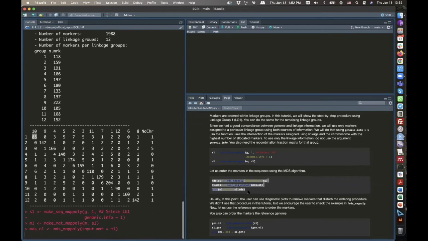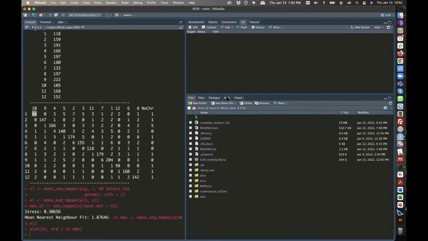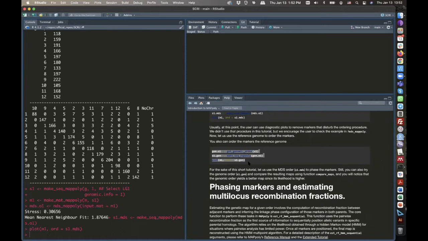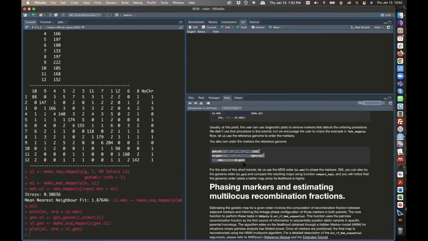And you can see that this is a very good matrix, meaning that this is kind of a monotonic matrix, with blue in the corners and red in the middle. But you can also use the genomic order, which will have a very similar matrix, right? But this is given by the genome, not by the MDS algorithm. We don't have time here, but what you can do is build the map with the two sources, and you can evaluate the final likelihood and compare which one of the maps is better, right? We have this in the full tutorial, which you can find on our GitHub page.